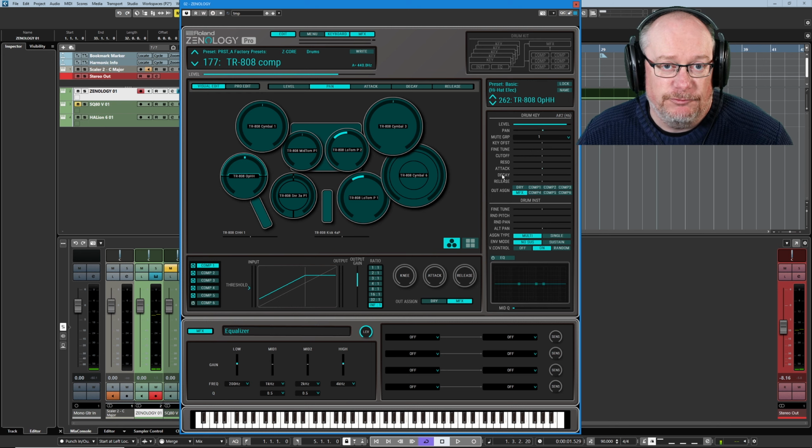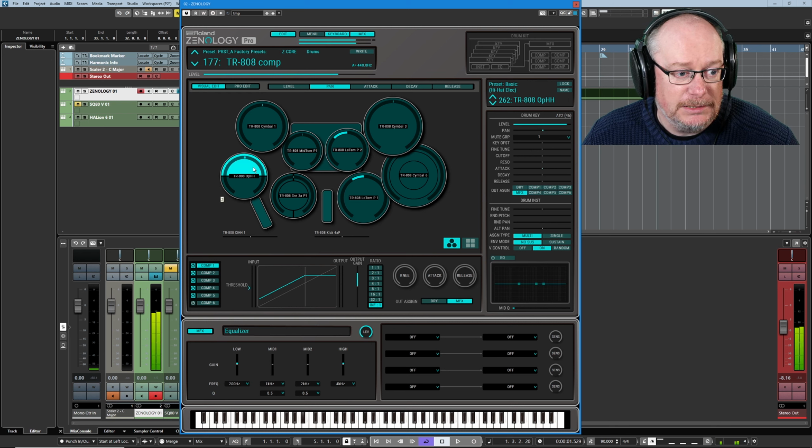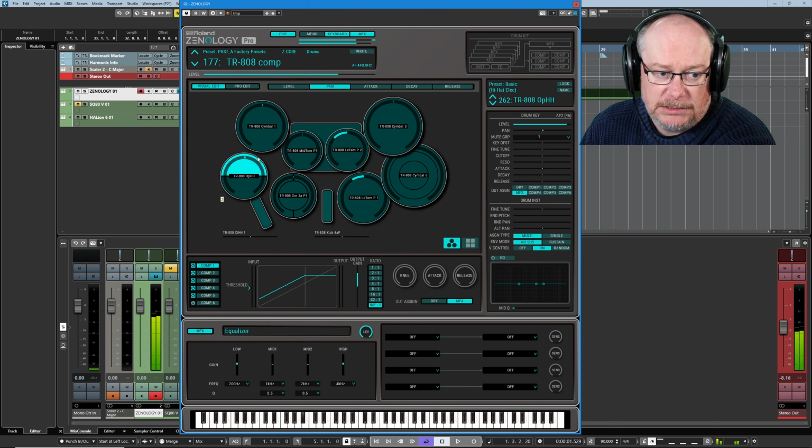Attack, decay and release, really straightforward envelope stuff. I can demonstrate this with my open hats. Bring some attack in.